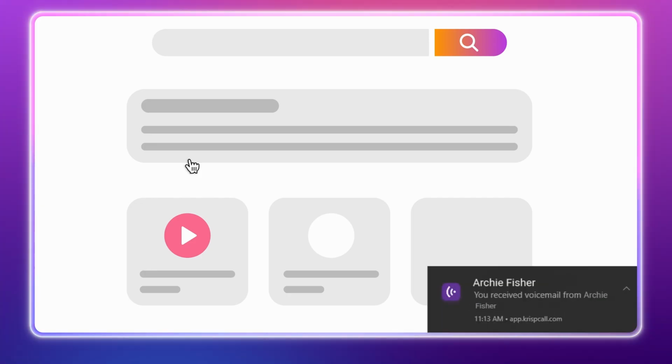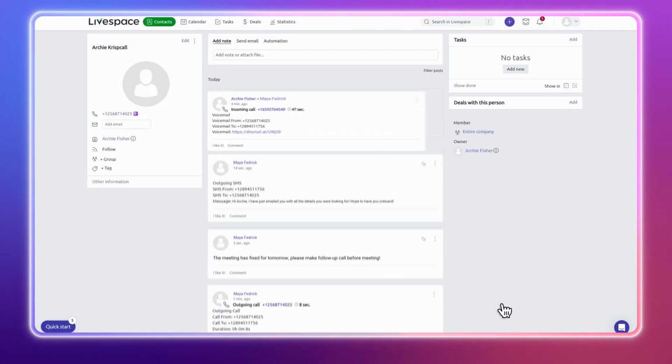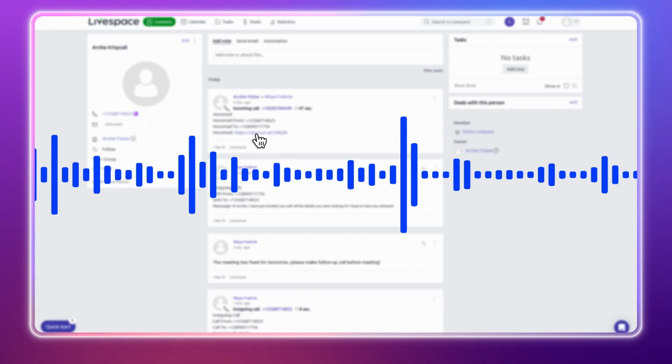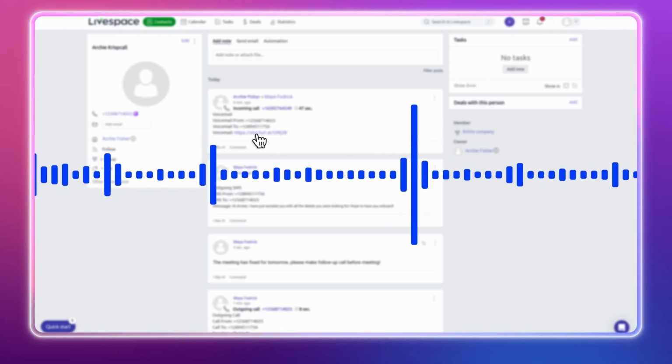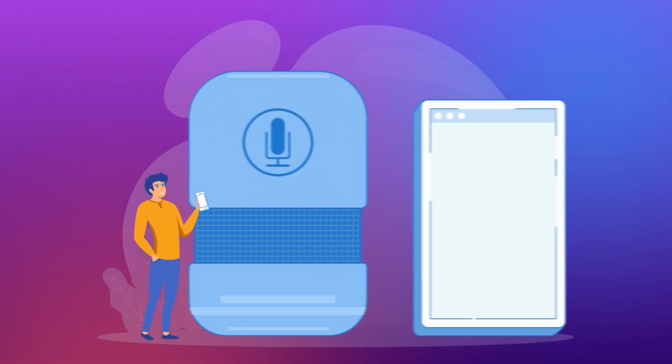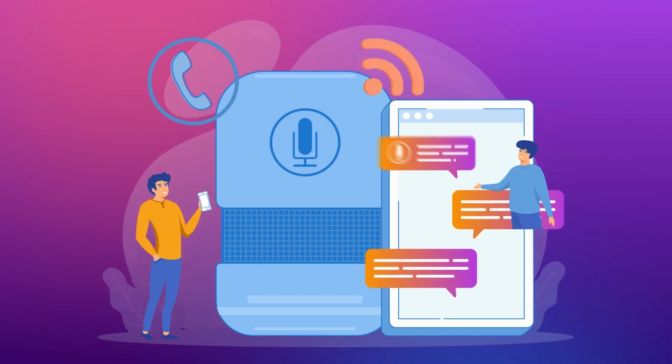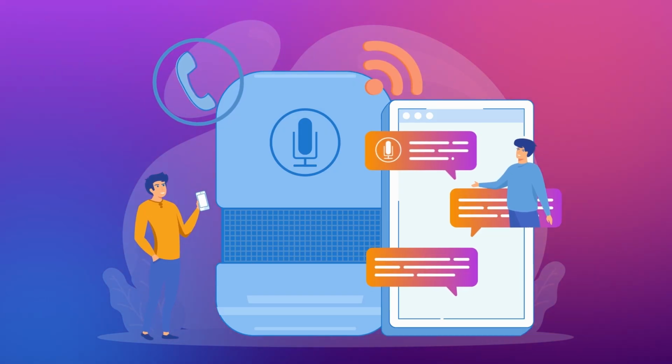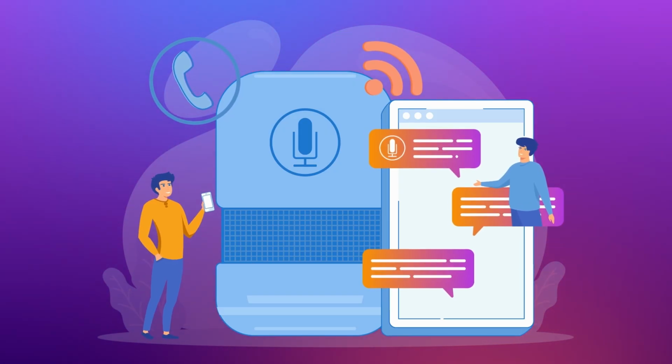And don't worry about missed calls either. Voicemail recordings sync as links for you to listen to and plan calls without losing context. KrispCall integration with Livespace removes manual, repetitive work and saves hours. So your sales team can stay focused on what matters most: winning those deals.